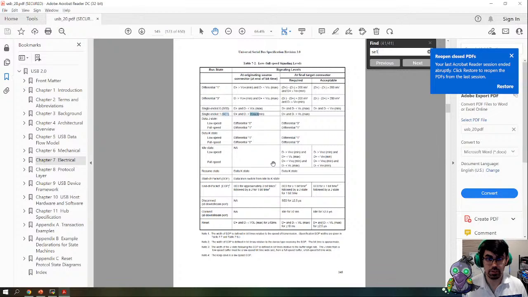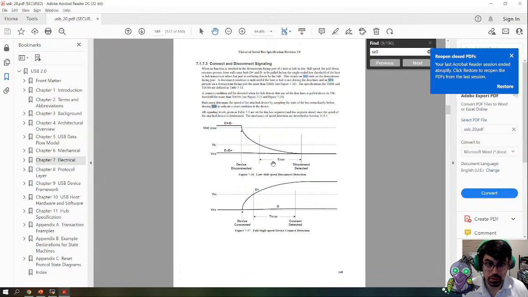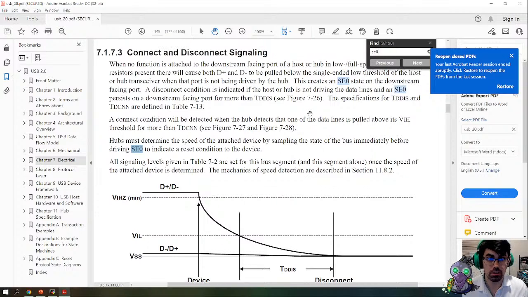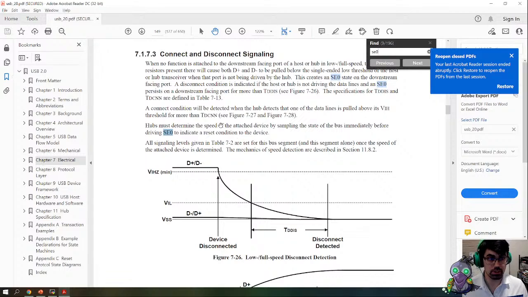Okay, I think we hit everything. Let's see. Does it explain SE0? We have way more of these. Okay, right here. No function. This pull down will cause both D+ and D- to pull below the single-ended low threshold for the host or hub port, not driven by the hub. This creates SE0 on the downstream facing port. So SE0 is when they're both 0. Okay.